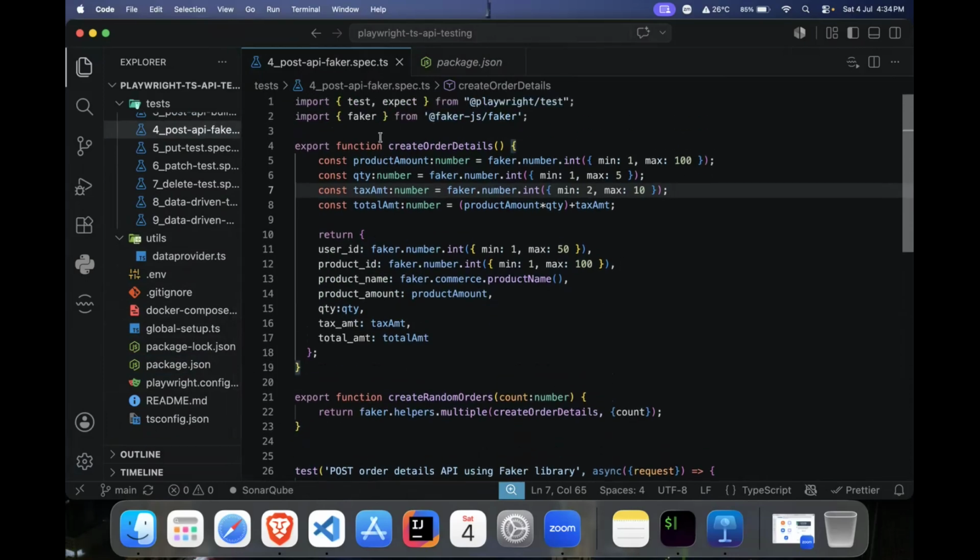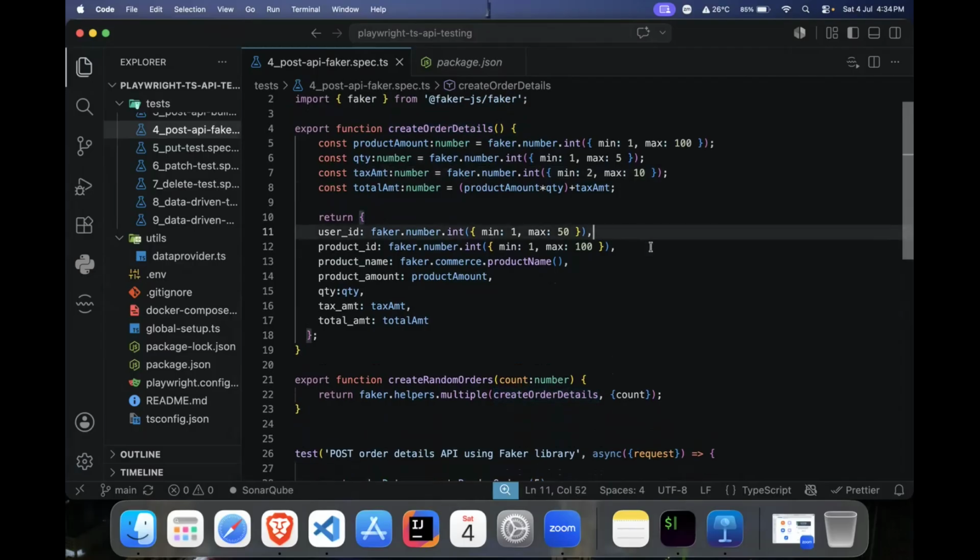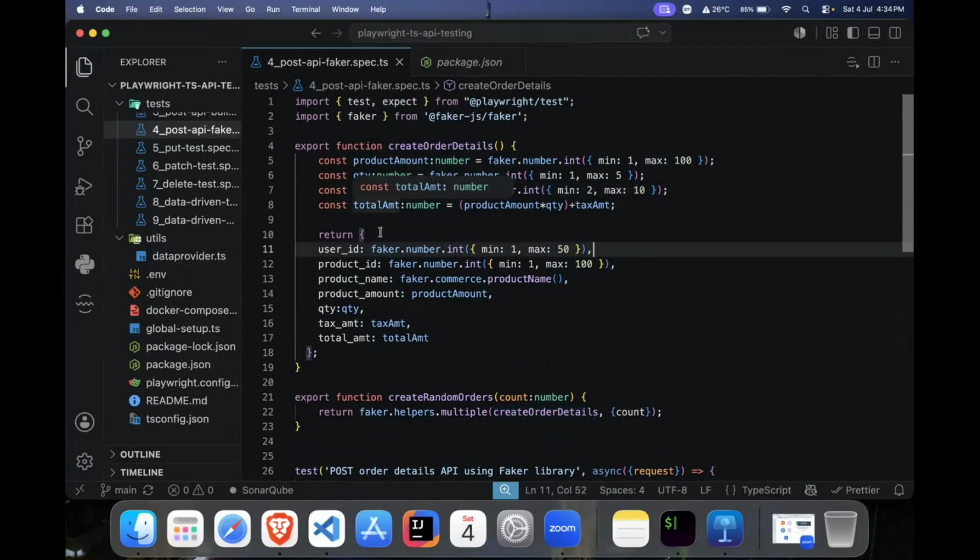So this is the first helper method that we will be creating: create order details. Here, there are different order fields that we need to fill in the values. We will fill all the values using Faker. This helps in generating the data using the Faker library at runtime. So normally we don't have to worry about unique data every time the test is run. Faker will automatically populate the values based upon random data.